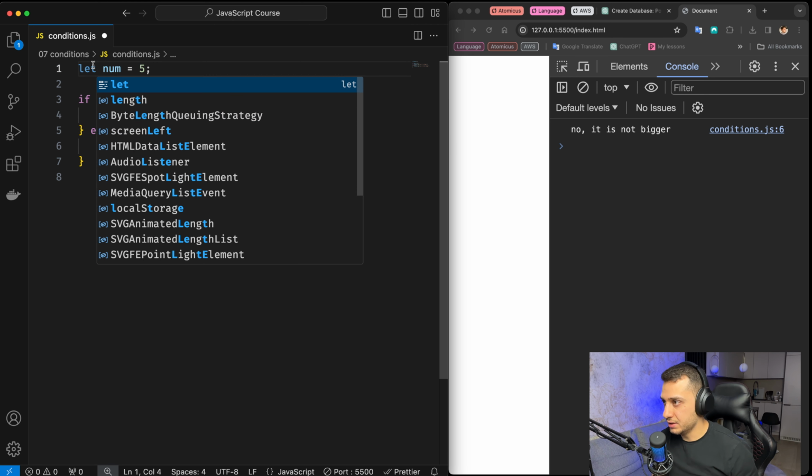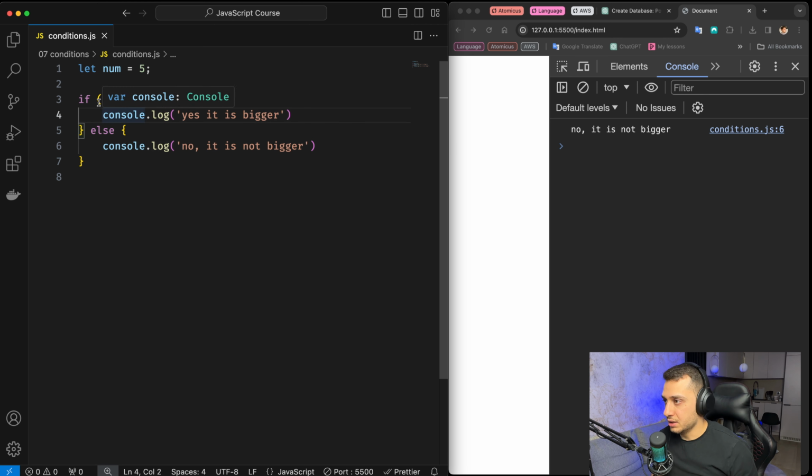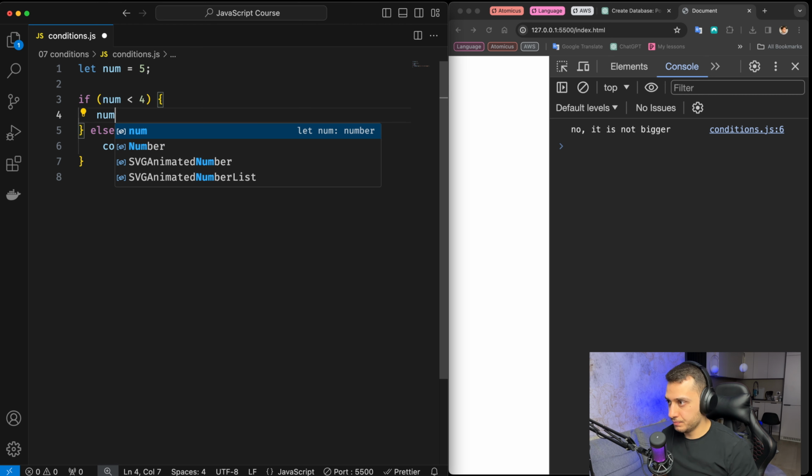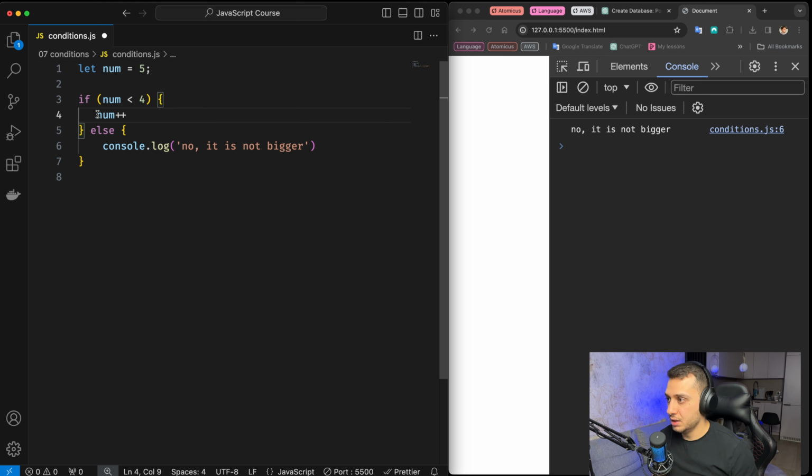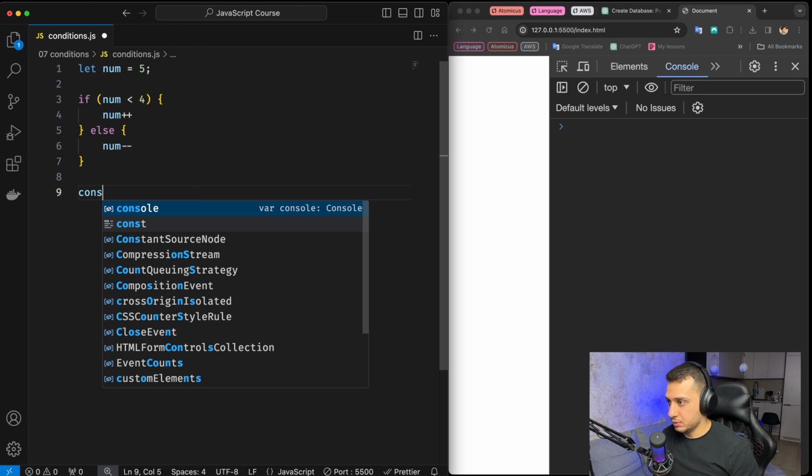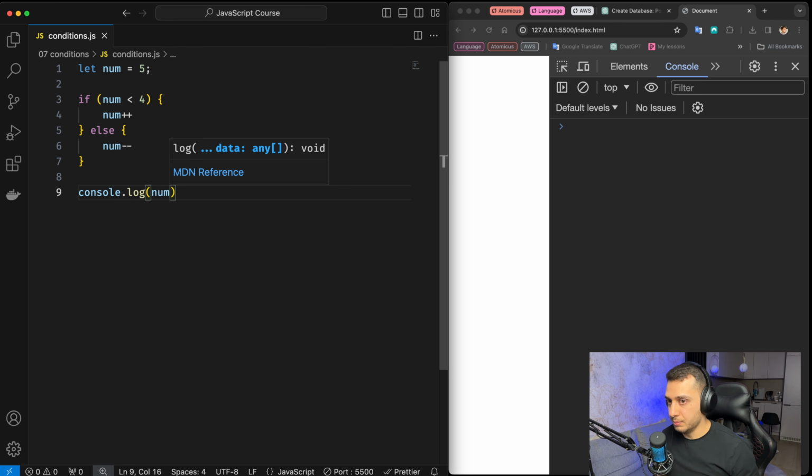I will do let, and I'm writing if num is equal to 4, just do num plus plus. You remember we learned it. It adds 1 to our num variable, and we can do num minus minus. It will subtract 1 from our variable. And let's check here, and under it I will do console.log num. So I get 4. Why? Because num is smaller than 4.